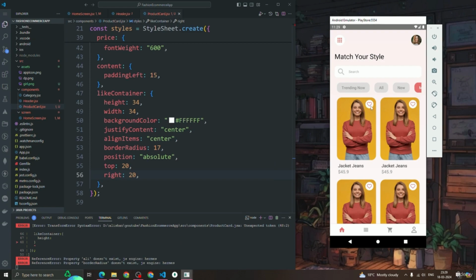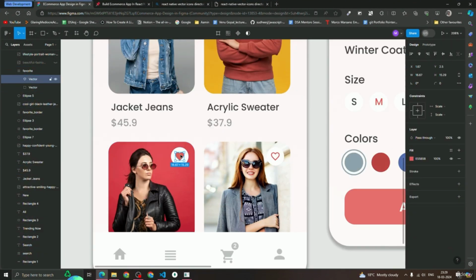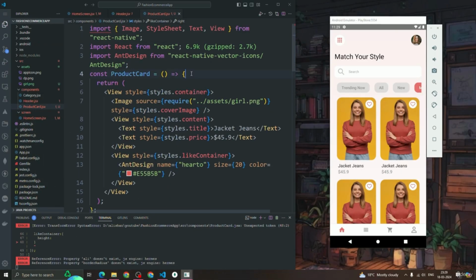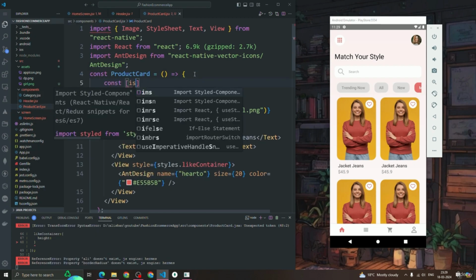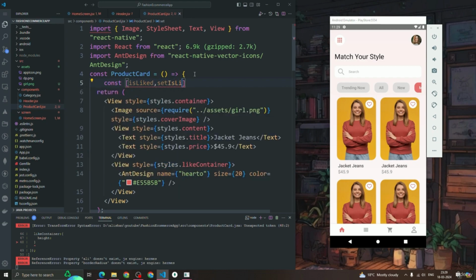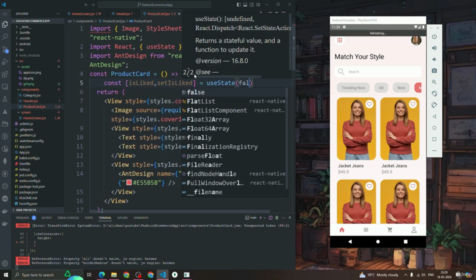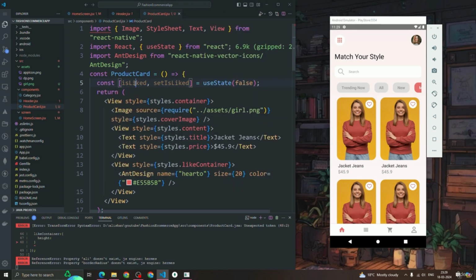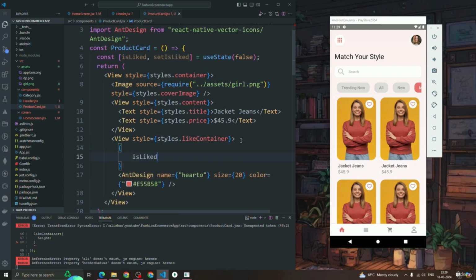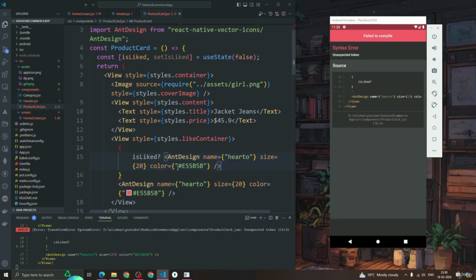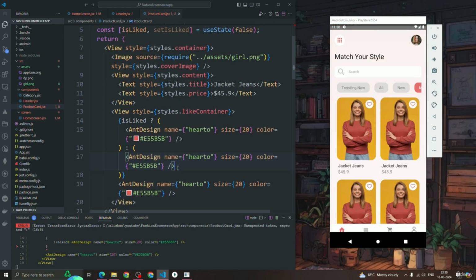Now, when we click on this heart icon, this should convert to the filled icon. To make it filled, basically to achieve that, let me show you how we can do it. So isLiked, setIsLiked. We're gonna have one state to understand that. By default, it's gonna be a false value, and if isLiked is true, then we're gonna have this icon and design. If it's false, then again I'm showing the same icon.